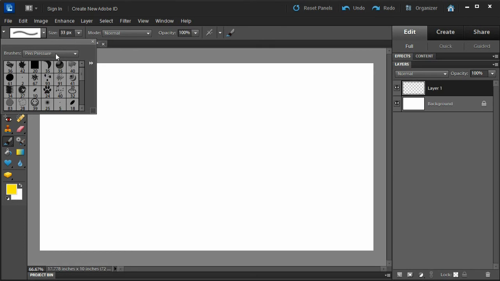The other thing to be aware of is that pen pressure here. If you're going to get into digital painting, you need to have a tablet, and it's mainly because of that pen pressure and just the ability to paint where you want.